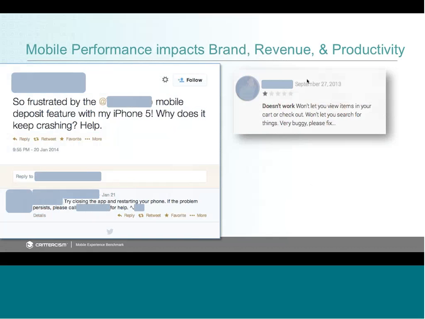So what you're looking at here, I took a couple screenshots of reviews. One is from Twitter and the other is from an actual App Store review. And just to give you context, the one on the left-hand side is for a large financial institution, and the person says they're so frustrated by the blank mobile deposit feature on my iPhone 5, why does it keep crashing, help.